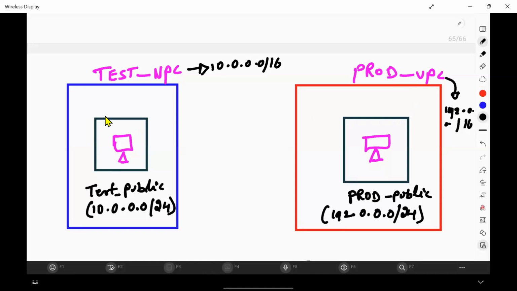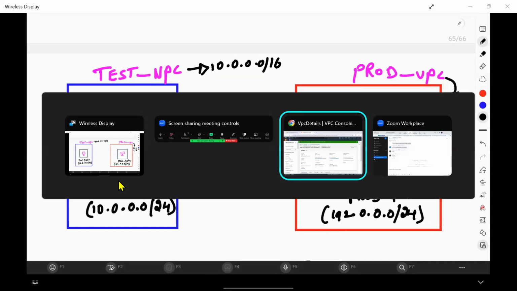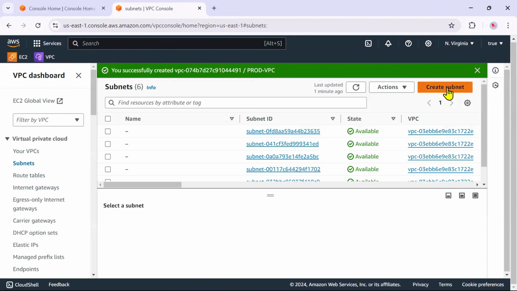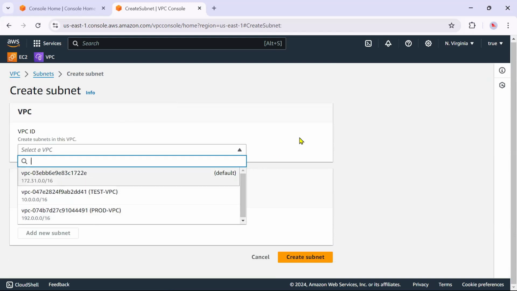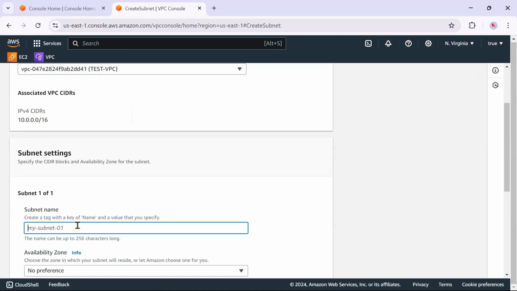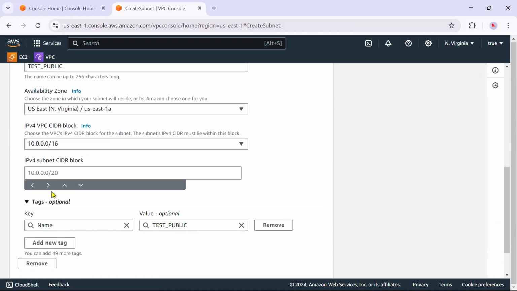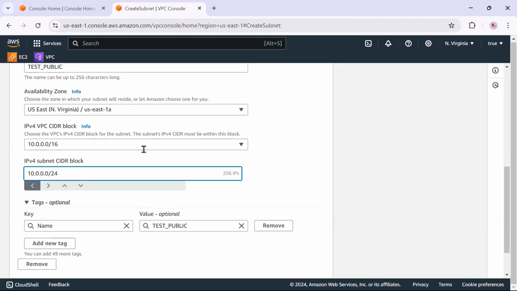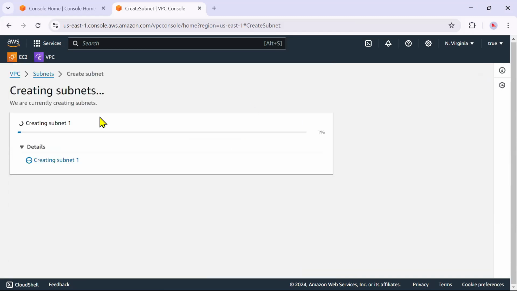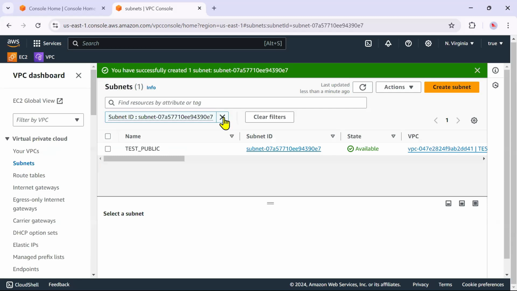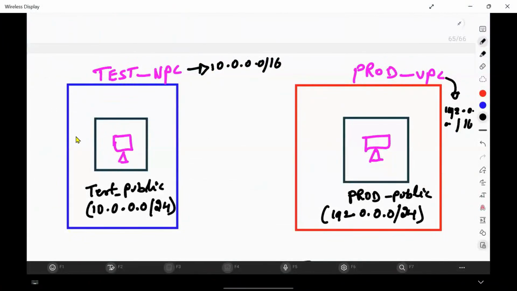Next thing, we need to create the subnet. So let us create a subnet here. Create a subnet. Which VPC? First, I'm creating under test VPC. So this is public, test public. And what is the availability zone? 10.0.0.0/24 and create subnet. Okay, we have created a subnet under test VPC.